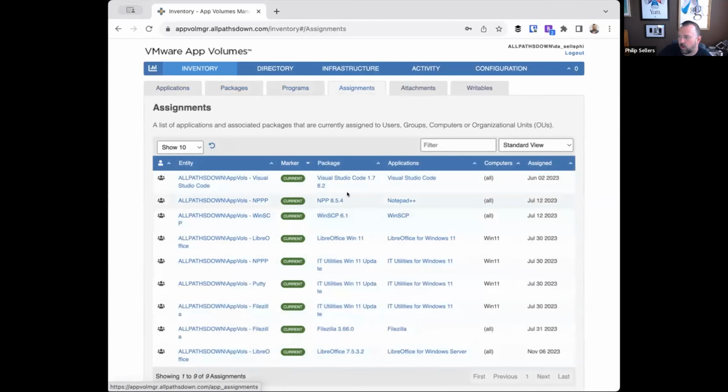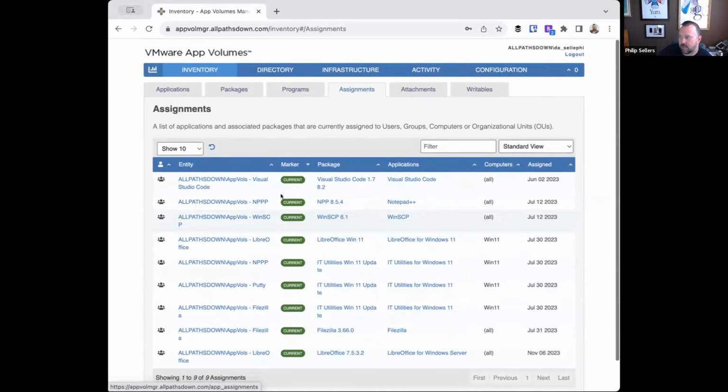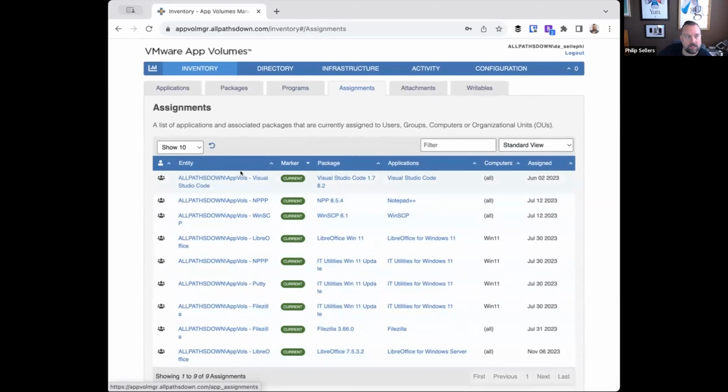Assignments: you can see which packages and applications are targeted out to what Active Directory groups. Here I'm packaging out things that are using the current marker so that you can always use that as part of the workflow, so that you know where and what you've got targeted out to your environment.